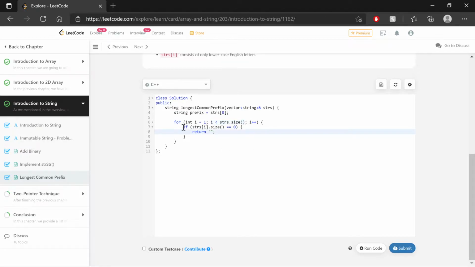And the first thing we do, again, is check to see if that string that we're looking at has a size equal to 0. If so, that's an empty string, and we just want to immediately return that empty string, since no prefix is possible that's common to all of the strings present. Now we're starting to go into the second for loop. J equals 0, start at the beginning, we go until the end of each individual string that we're looking at.